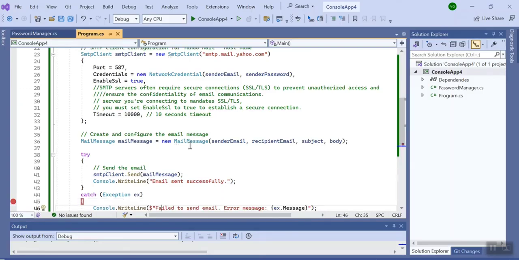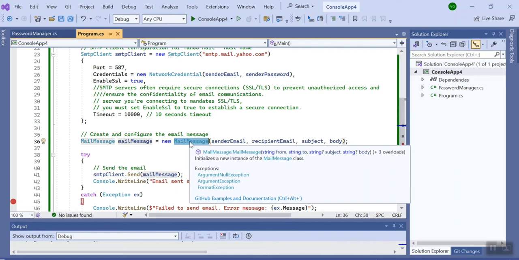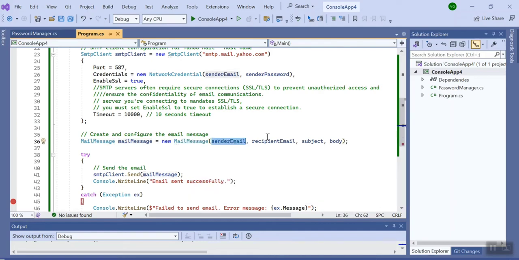And here at last, I have created one more object of that particular library. There we pass the sender email, recipient email, subject and body. Now the SMTP client provides a method called Send. There we pass this object and the email is sent successfully.